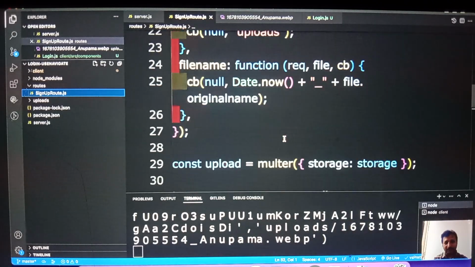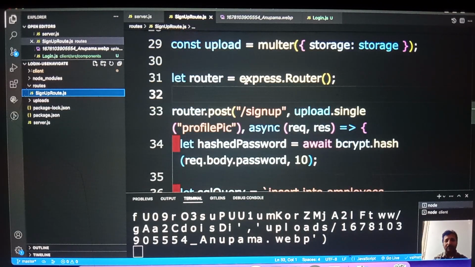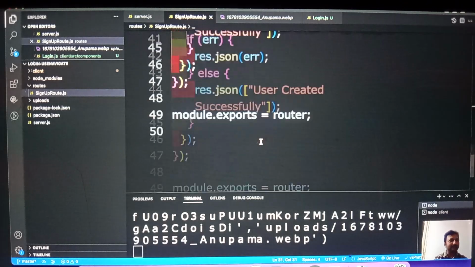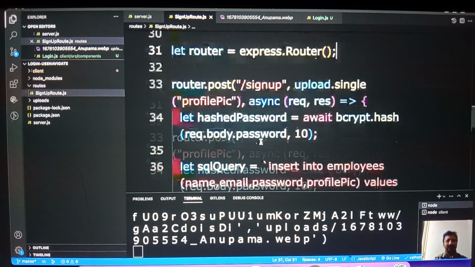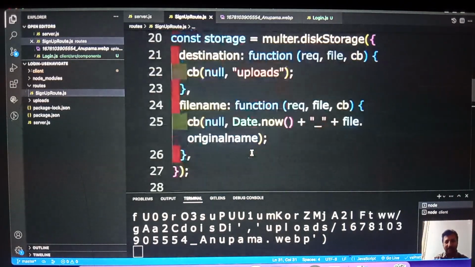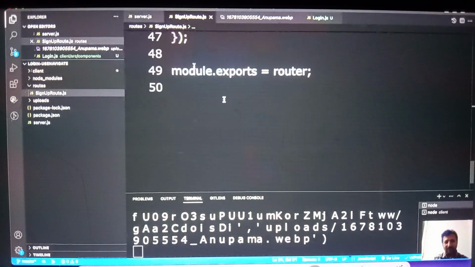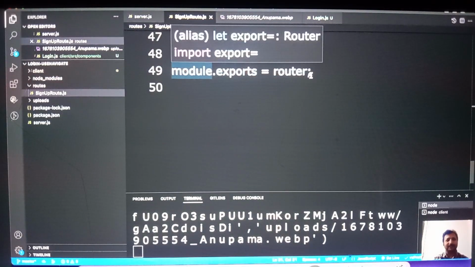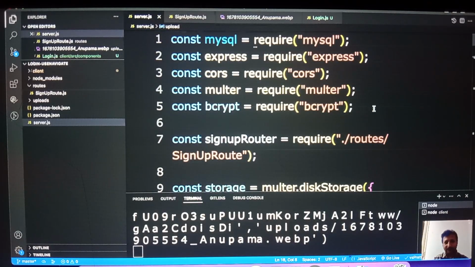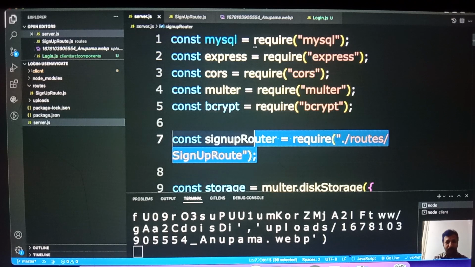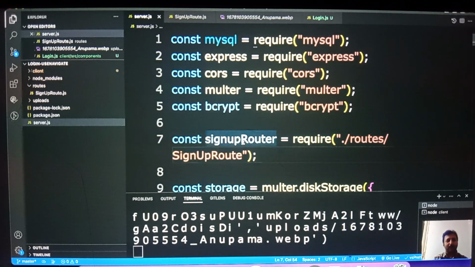You observe here: let router is equal to express.Router. Here I have created the router. Router.post, whatever you want, you can give. And this is executed. Now once I have created everything, I am exporting that router using module.exports. And I am coming here and importing it. For that, I have given the signup router.